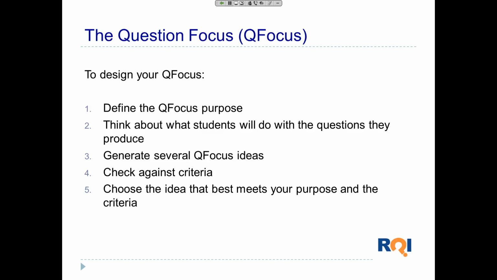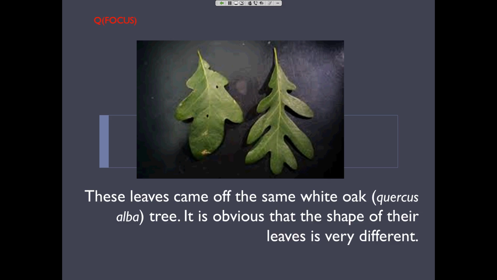So here's a Q focus that we use for land cover. It says these leaves came off the same white oak. It's obvious that the shape of their leaves is very different. So for you as a teacher, you kind of know this phenomenon is dealing with something called sun leaves and shade leaves, and it is driven by where in the tree these leaves grow. And so lots of questions could come out of this from students.